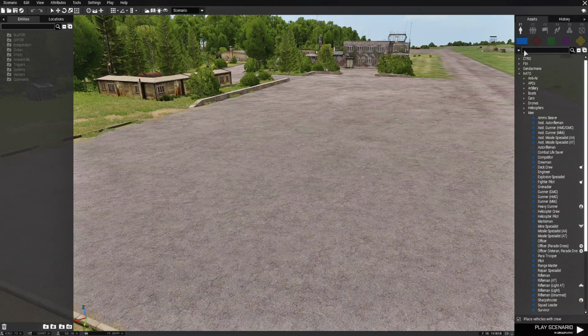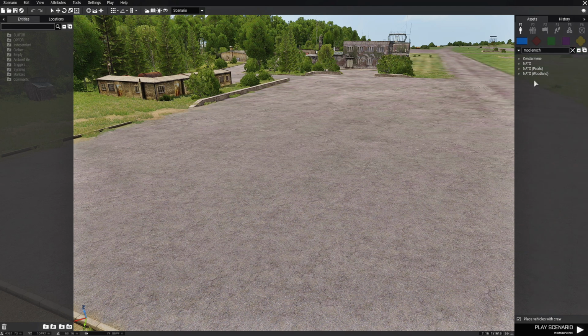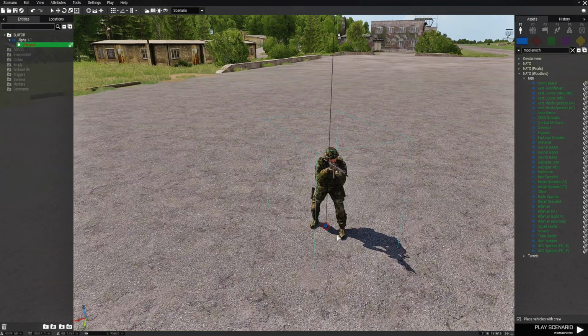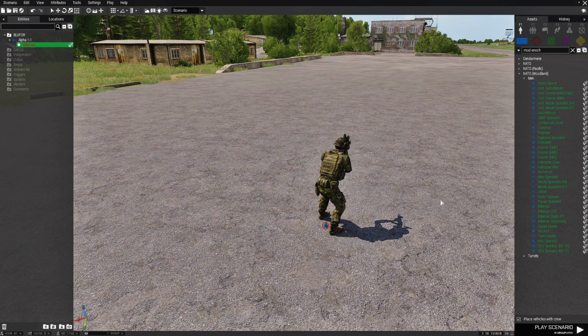So the first thing we're going to do is choose the contact platform. I'm going to collapse this. We're going to go to NATO, woodland, and then men. Then we're going to put down a rifleman, place him right about here, face him that direction.